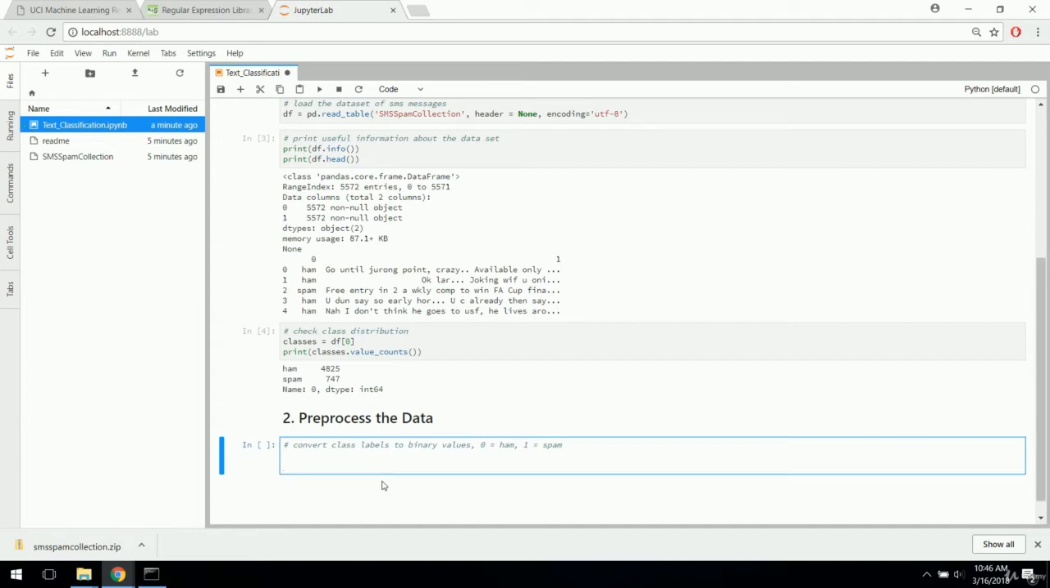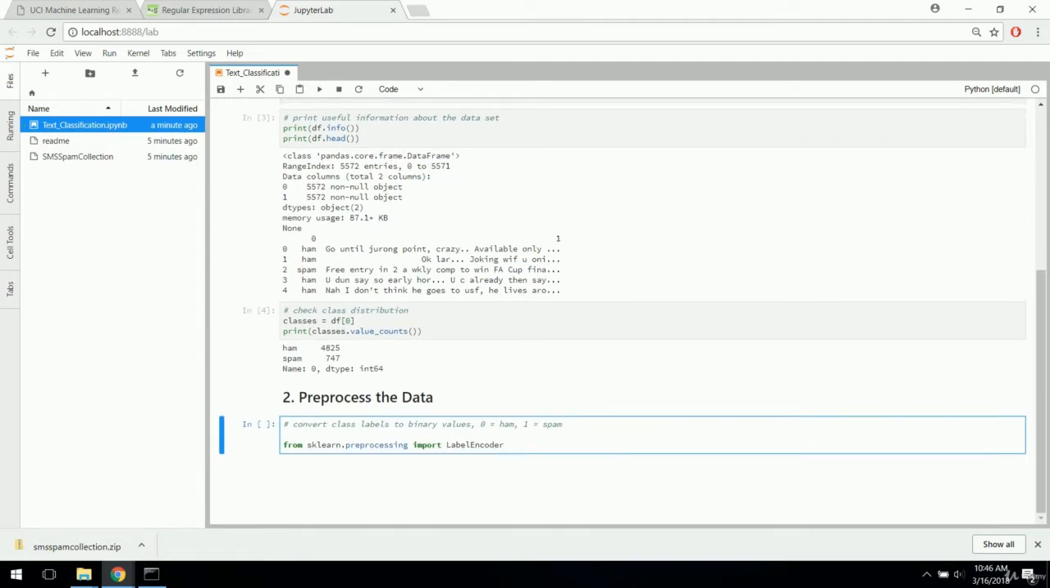So let's go ahead and import that from the sklearn library right now. So from sklearn.preprocessing, we are going to import the label encoder. And what this label encoder is going to do for us is exactly this. It's going to convert these class labels to binary values for us.